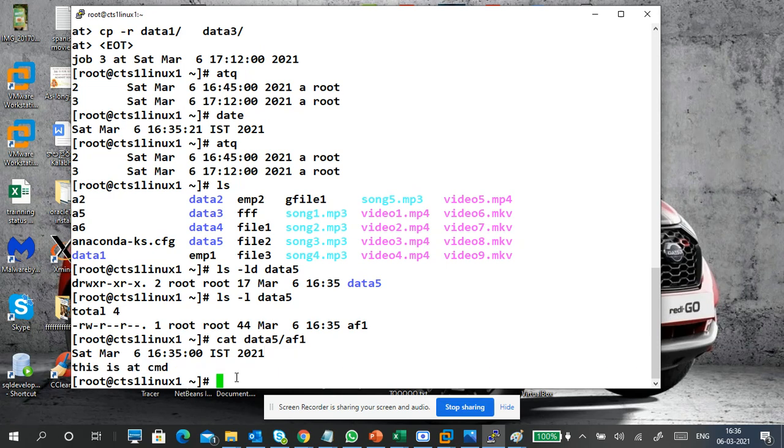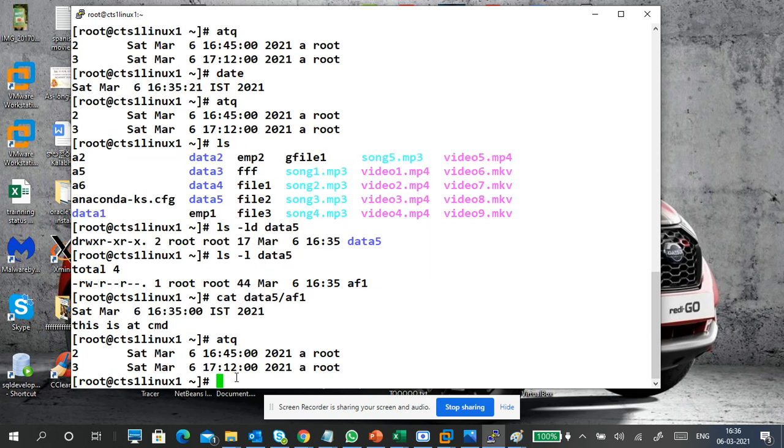So this is the at command. At that particular time, it will run automatically. If there is a problem, like you are giving a wrong command or a wrong timing, then it won't run, so we have to verify properly. Again, I'm taking atq. It's not yet 16:45, so it is still there.